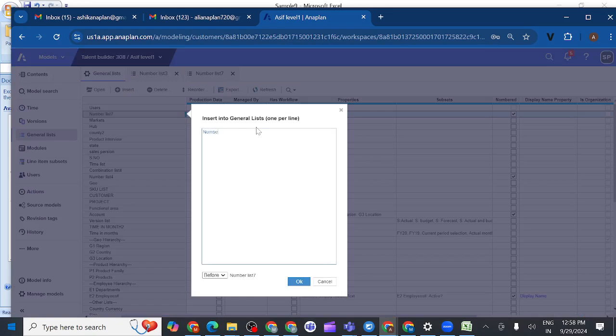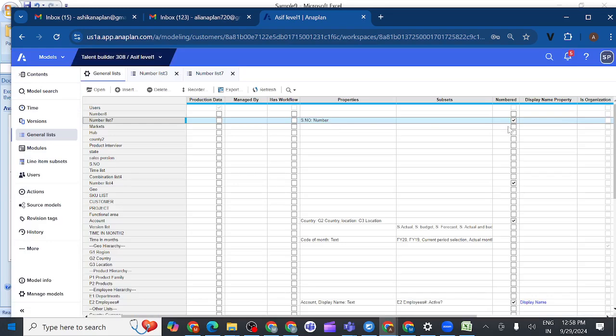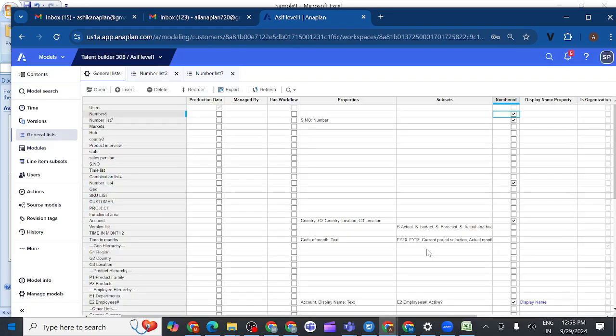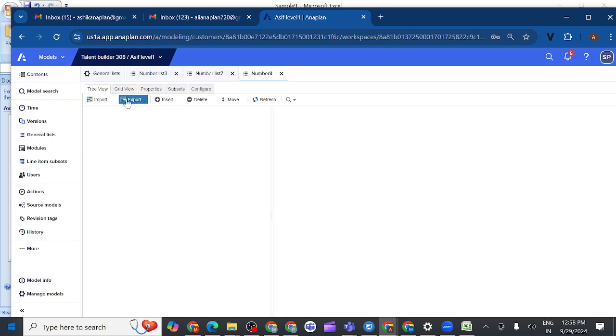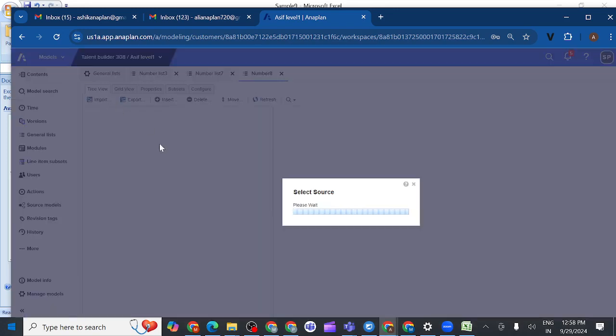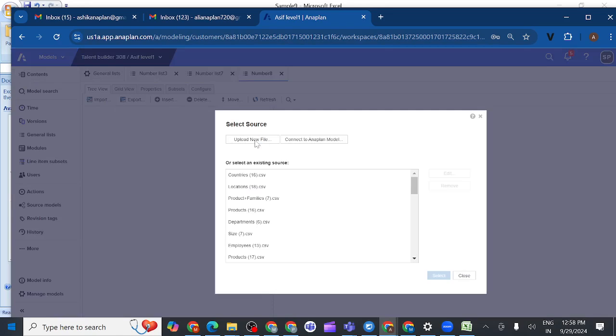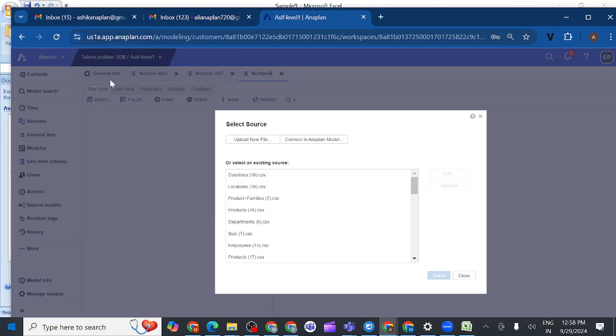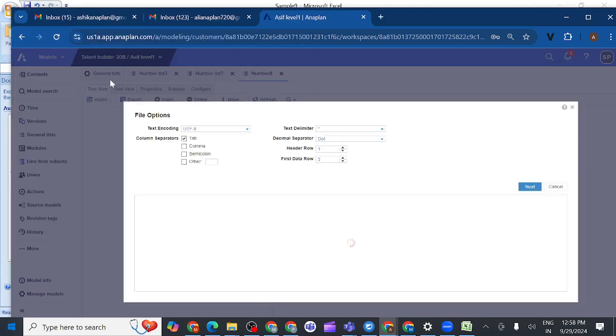If you have a doubt, simply create number list 8 and you can check. If I insert it as a number list, then I try to import the data into the number list. Import, upload new file, and I should select sample file 9 without creating the property. Click on next.